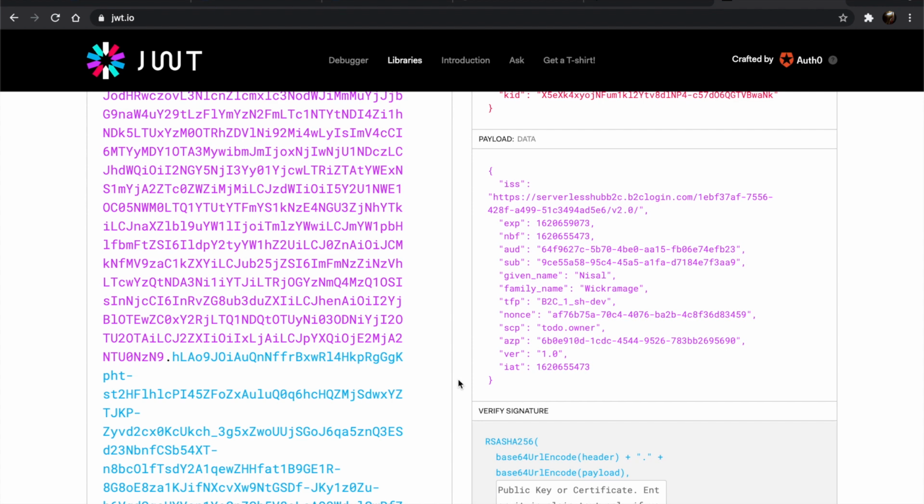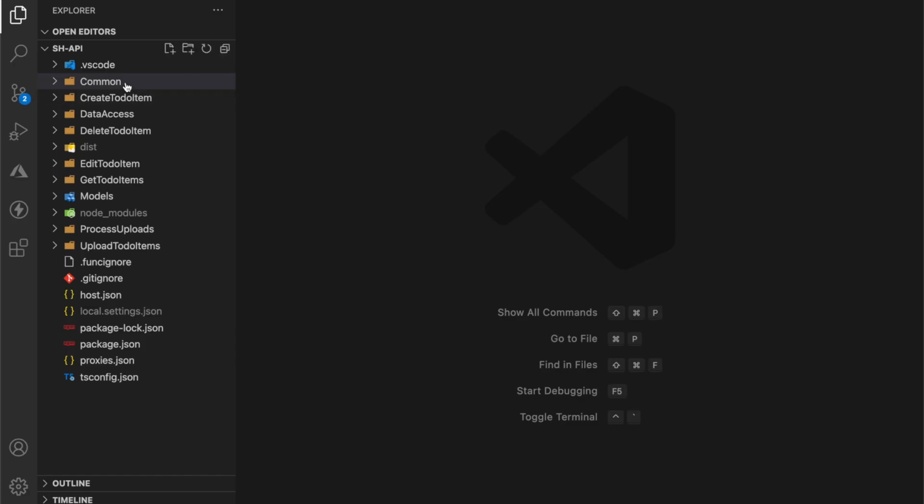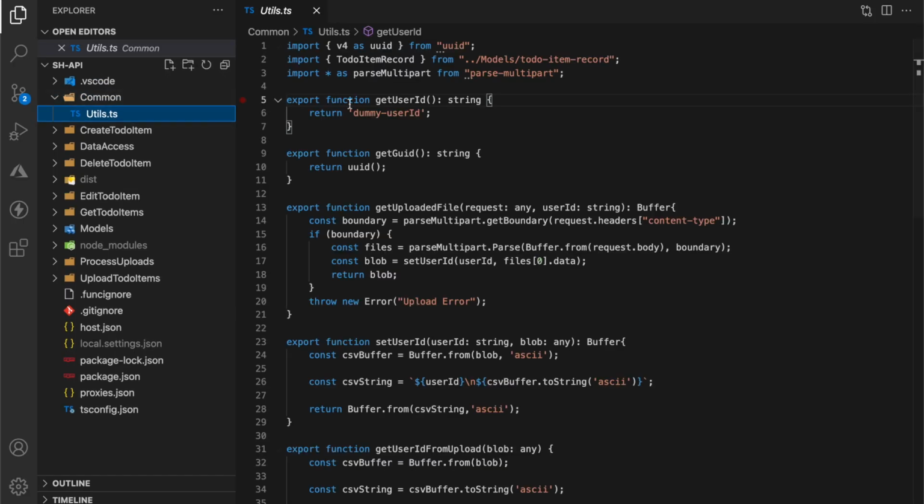Issuer and the audience values can be used to validate the authenticity of the token. Sub value is unique for each user. We can use this value as the user ID. And the scope will specify the API permissions that the user has. Let's update the util function getUserID to return the sub claim from the token.